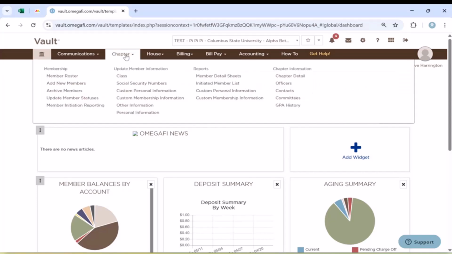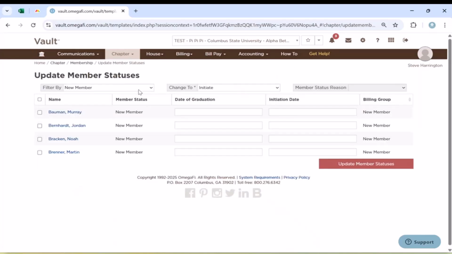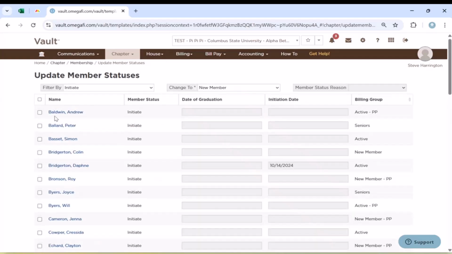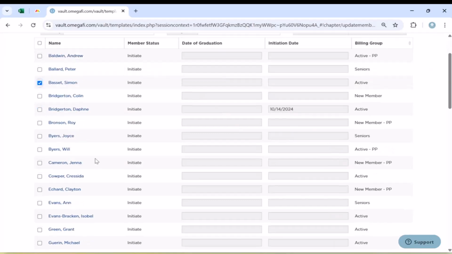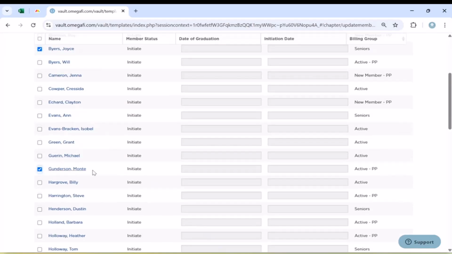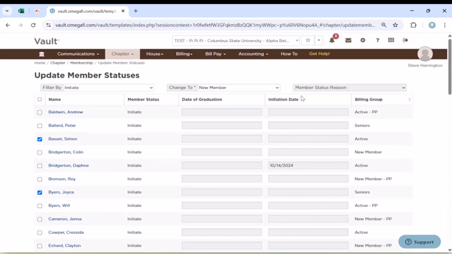But if you do update your member statuses in Vault, you'll just go to the chapter tab and then it'll say update member statuses and you can see your members listed here. It'll automatically filter it. Right now it's filtered by new member. But if I look at my initiates, I can go through here and select a few people. We'll pick some at random. Monty Gunderson's my dog that I put in here, so I can definitely update that one to alumni. And then we'll change it to alumnus or alumni.